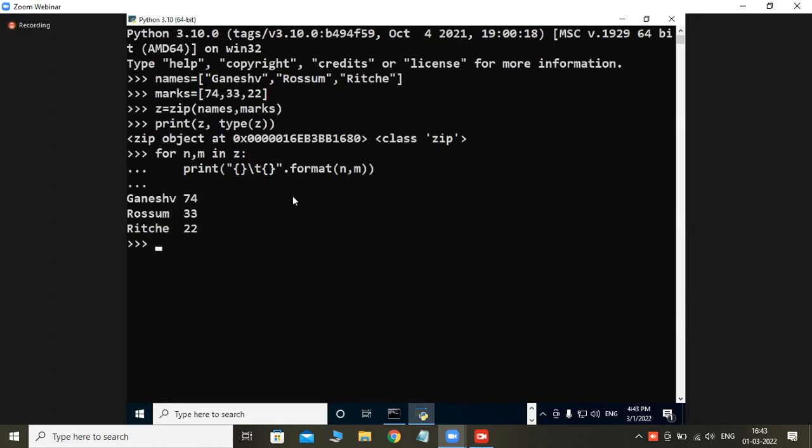Understand? So from now onwards, if I want to print them anywhere else like this, I will go for keeping them into one single object. Which function am I using? Zip function I am using.